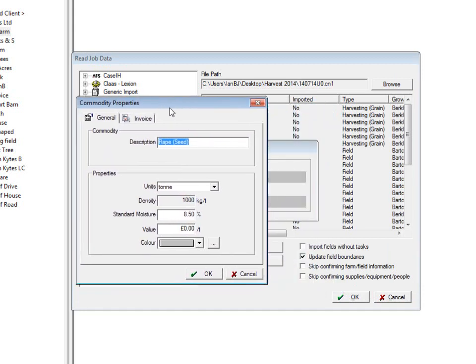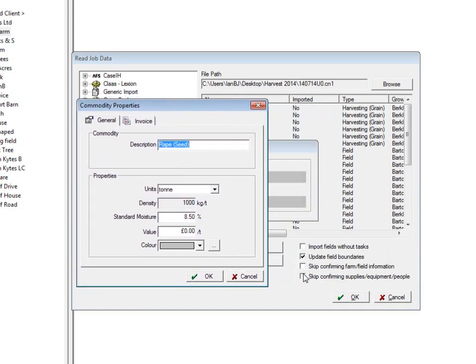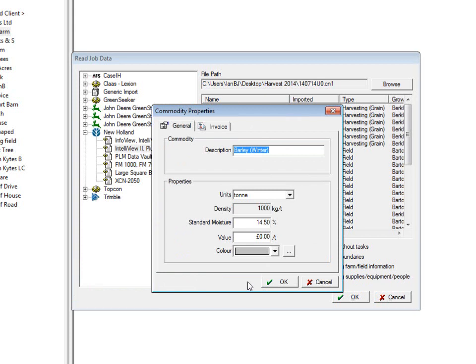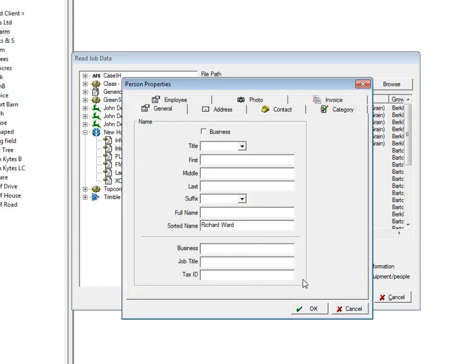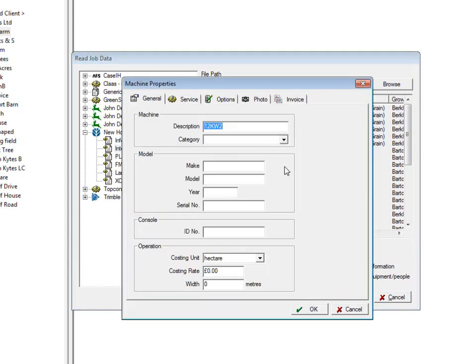and we click OK. If I had ticked the boxes that say skip confirming supplies, equipment, people, or confirming farm and field information, we wouldn't get to see these boxes. So that's all that is doing, and so it just takes a little bit of time. Click OK again. Here is our operator. We click OK to get them.